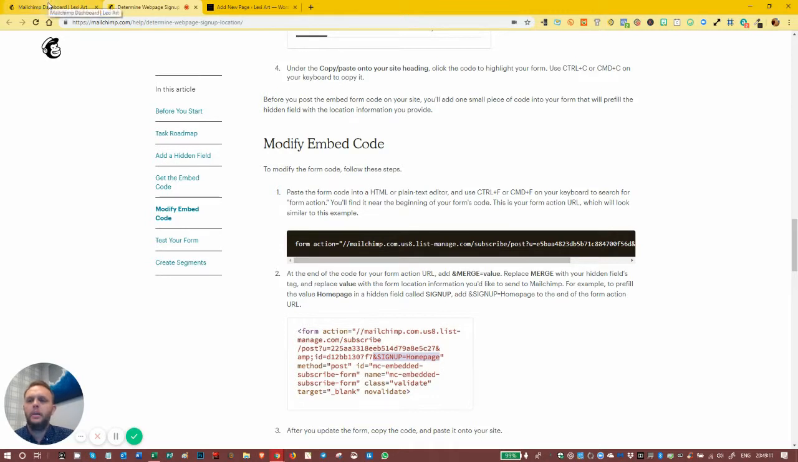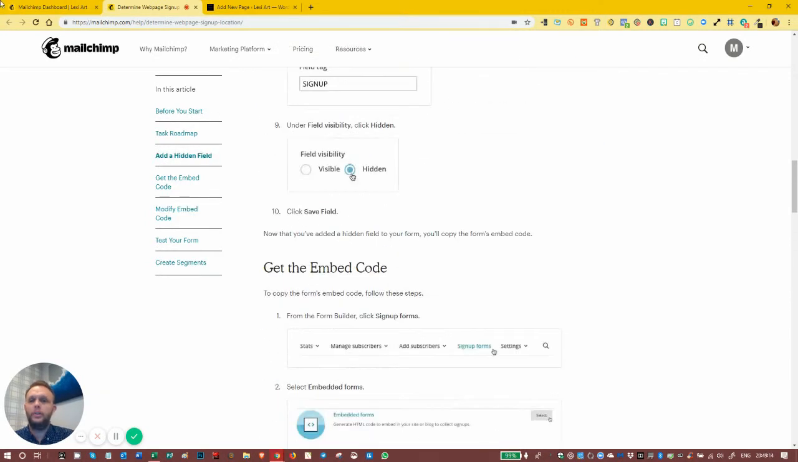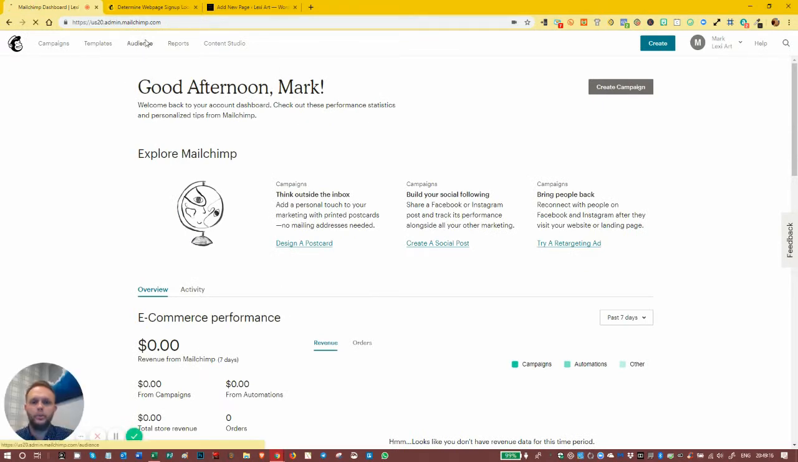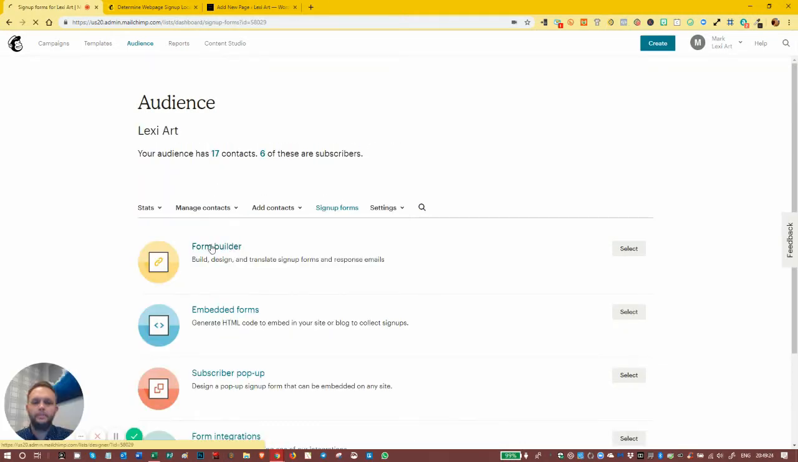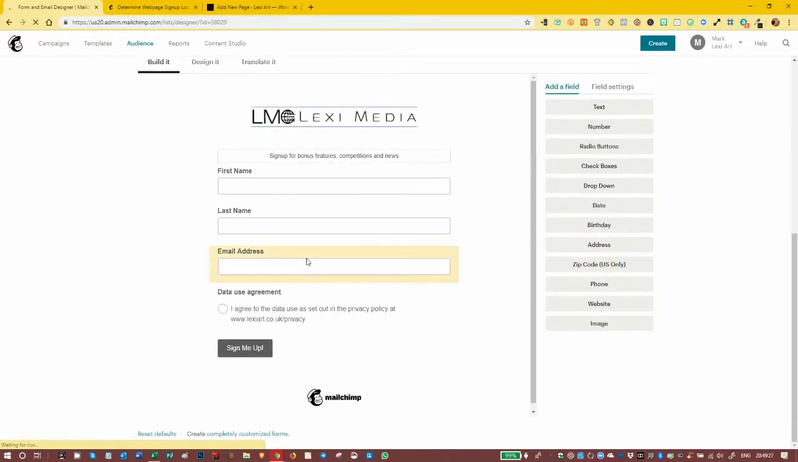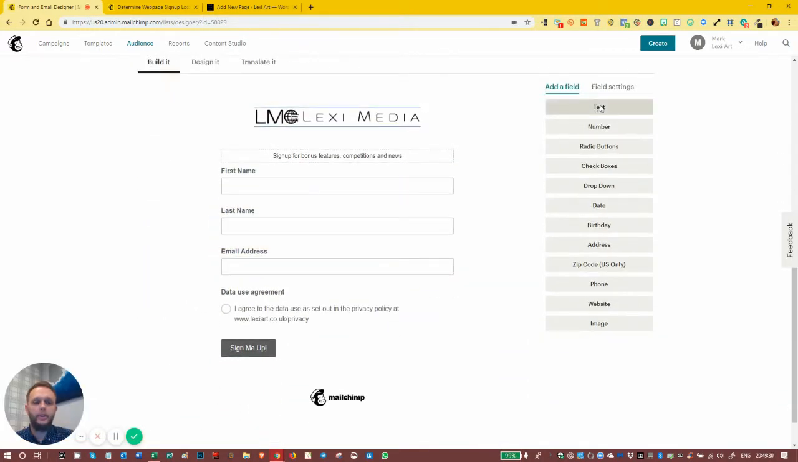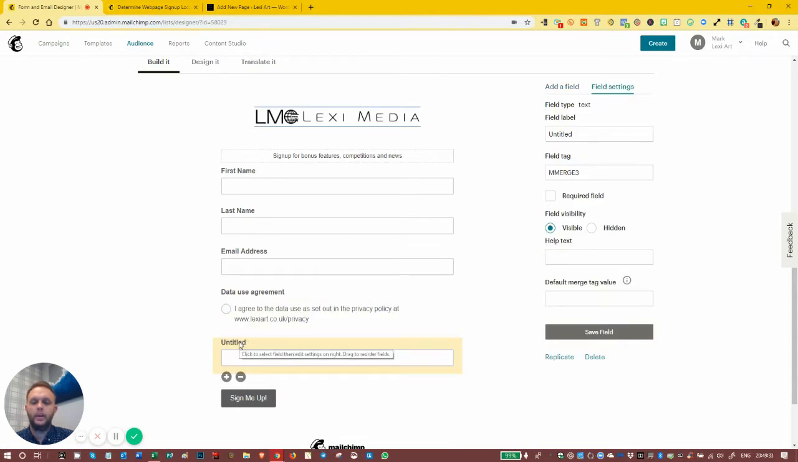Okay, so let's get started. The first thing we need to do is add the hidden field. So we're going to go to Audience, and we're going to go to Sign Up Forms, into the Form Builder, and we are going to add a text field. As you can see, we've got Untitled here. I'm going to go in there. We're going to call it Sign Up Source, and we're going to give it the field tag of source. Simple as that. We're going to set it as hidden, and we are going to save that field.